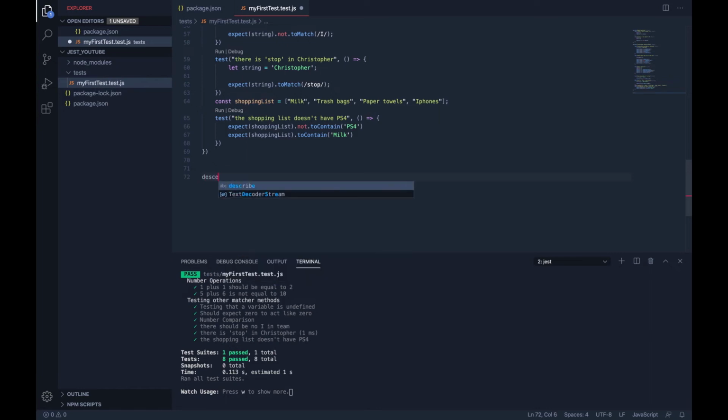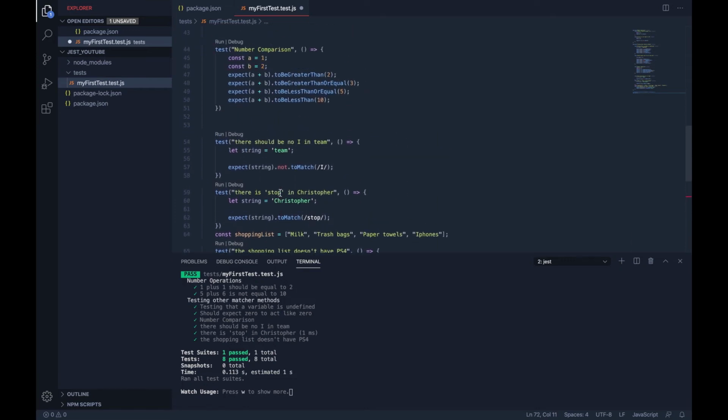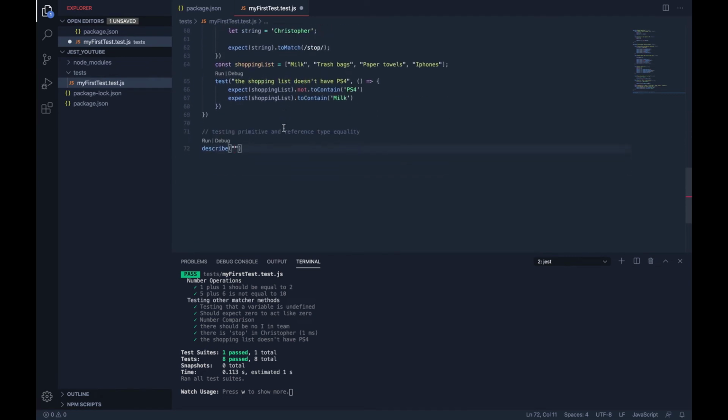So let me just write a new describe block here and say, let me just even write a comment, testing primitive and reference type equality. So what I've been doing so far is actually testing primitive type equality, because numbers, strings, booleans, those are all primitive types, right? Then the reference types are arrays and objects in JavaScript. So let's just say in this describe block that we are testing reference equality.